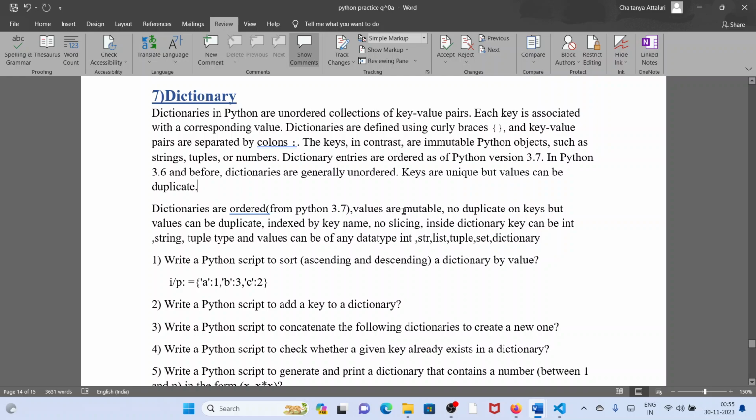Okay, and values are mutable here, but keys are immutable here. In a dictionary, keys are immutable, values are mutable. And also no duplicate keys, but values can be duplicate. Keys cannot be duplicate, but values can be duplicate here, indexed by key name. Okay, and no slicing in the dictionary. If you want slicing, you have to convert into a list, do slicing and reconvert it to a dictionary. So that's a different process. So just remember what a dictionary is. Just a small theory about it.